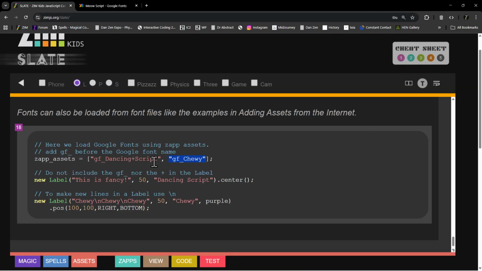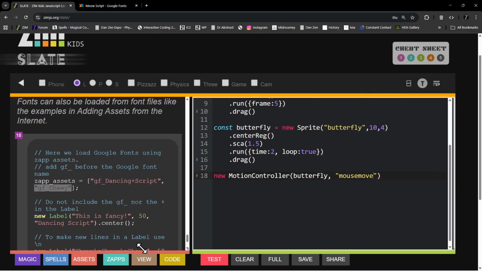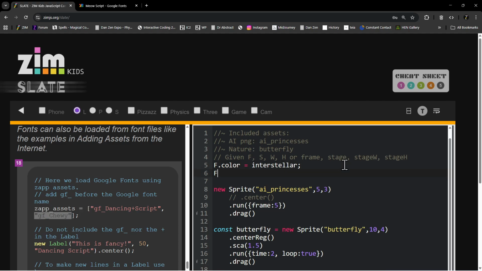Okay, then we come back to here. And we would say f.zap underscore assets is equal to, if we only have one thing, we can just put it in there like that. And then we say gf underscore. So you see how we added the gf underscore to exactly that same font that we had there. Zap assets is equal to that.